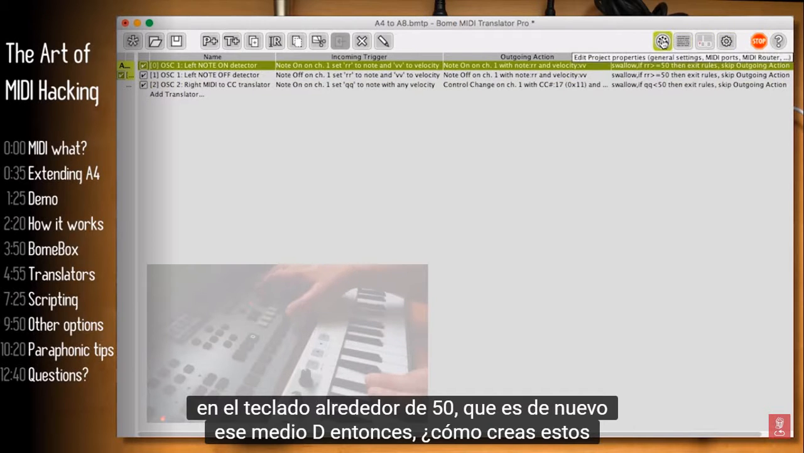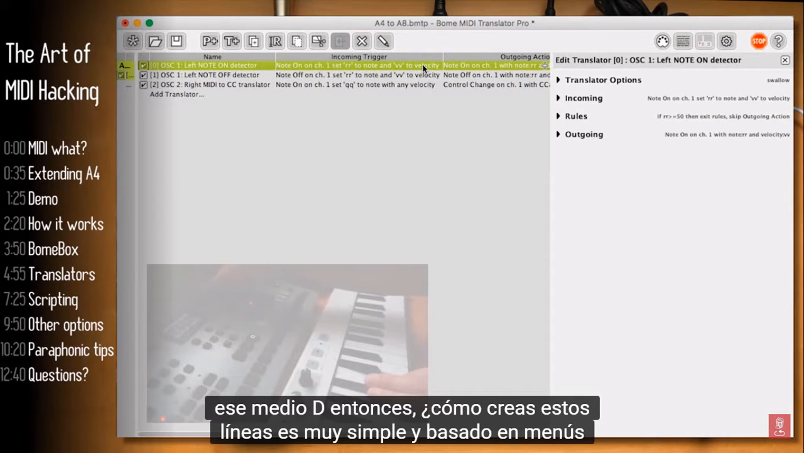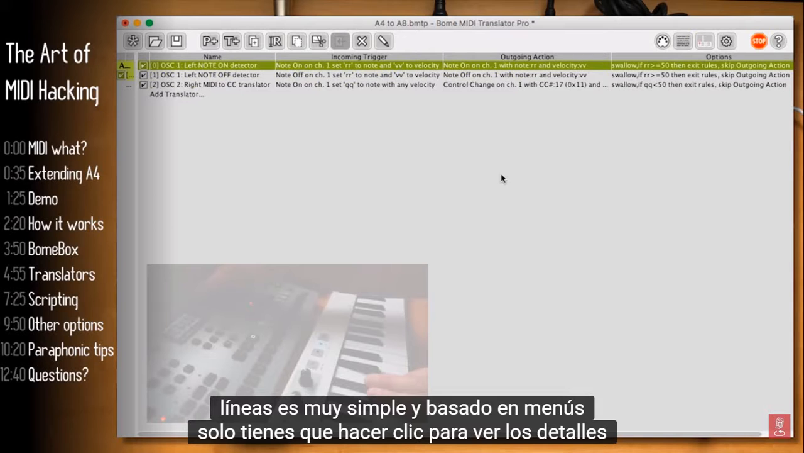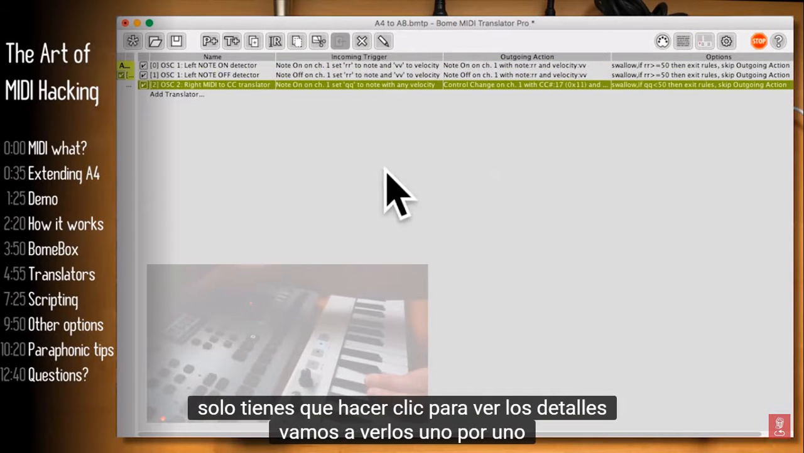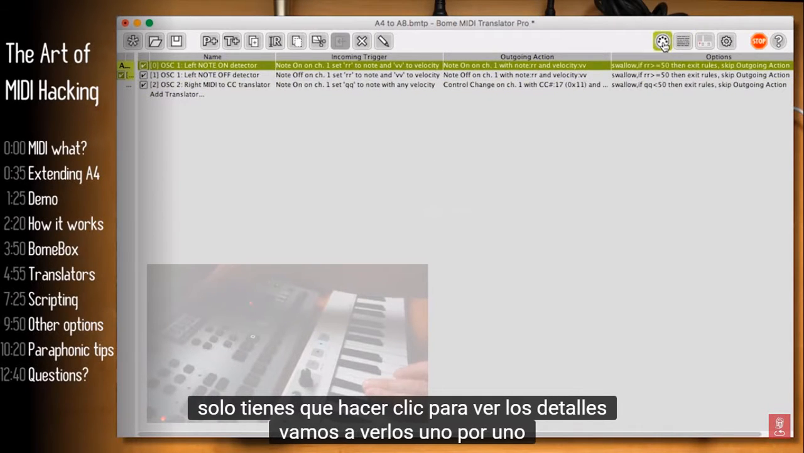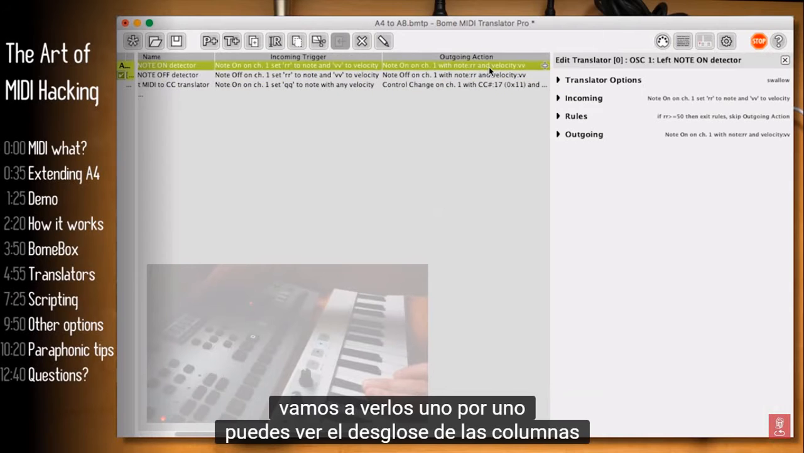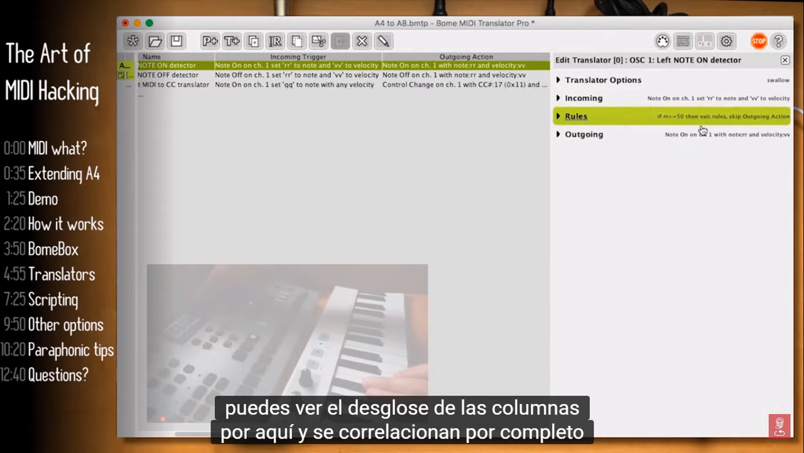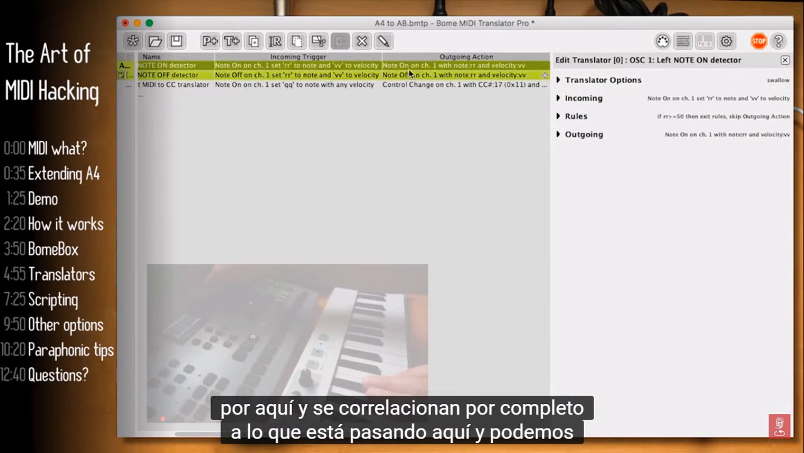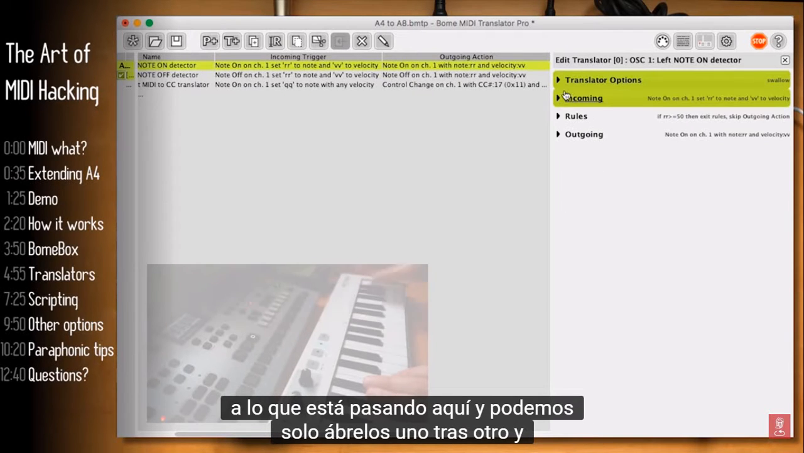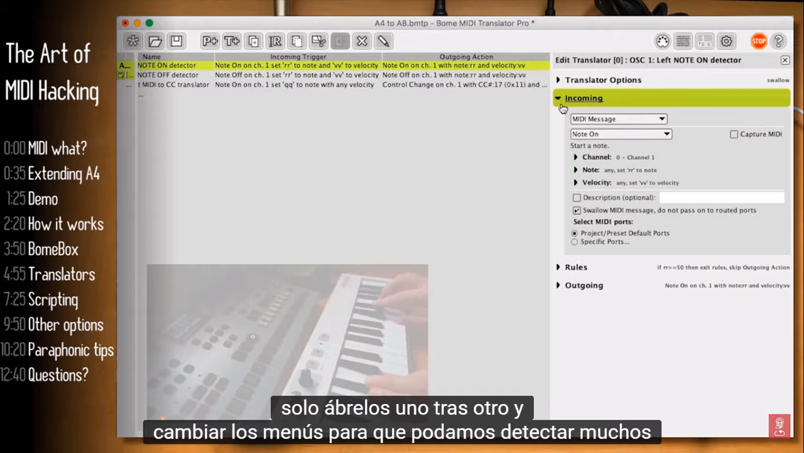So how do you create these lines? It's very simple and menu driven. You just click to see the details. So let's just go through them one by one. You can see the breakdown of the columns over here, and they completely correlate to what's going on over here. And you can just open them one after the other and change menus.